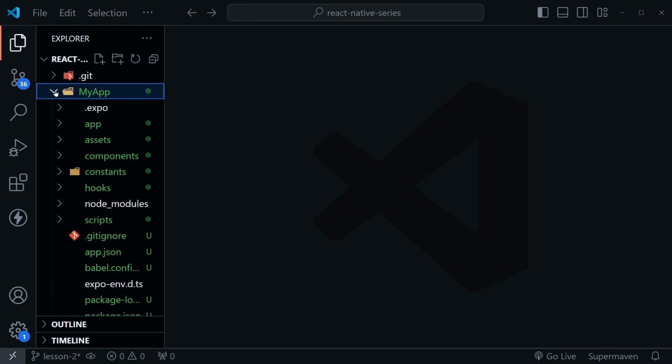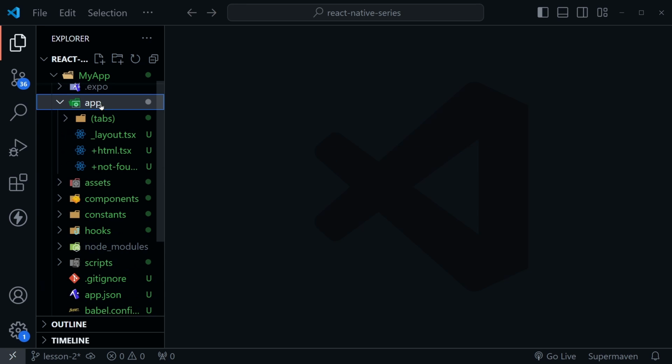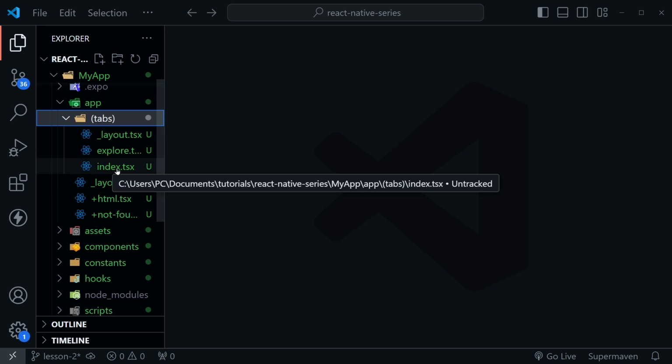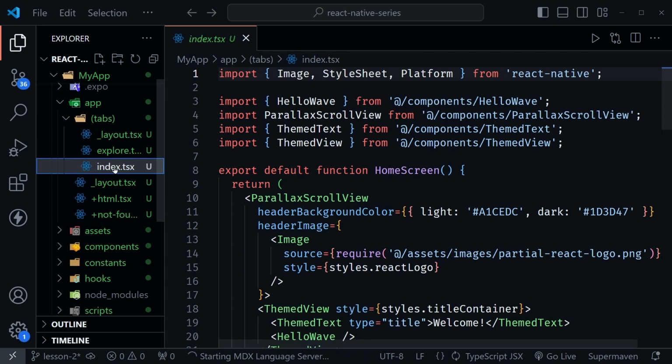Let's go ahead and open up the directory, the folder with our project here. Now that we have that open, let's go inside the app directory. And now we don't want the layout, the HTML and not found. Don't delete them, but we don't want to move any of those or work with those today. What we do want to do is go inside of the tabs directory because we have that tab navigation built in already. Here is our index page. Note that it's an index.tsx, which is a TypeScript file by default. So we might want to change that since we're not going to use TypeScript.